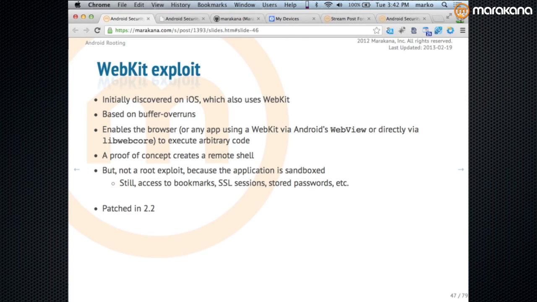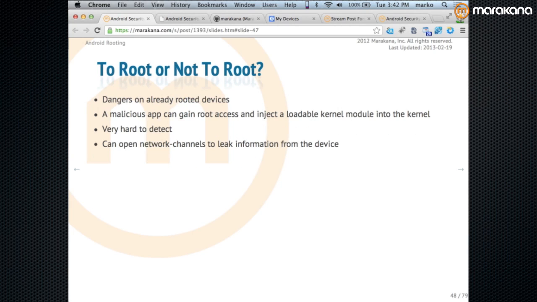WebKit, again, is an exploit of this specific library. It's not just specific to Android; it also had to do with iOS. Again, it's based on buffer overruns. It doesn't give you root, but it allows you to have your browser execute an application. It's sandboxed within that application, but still it's a pre-installed app, and it was patched in 2.2.